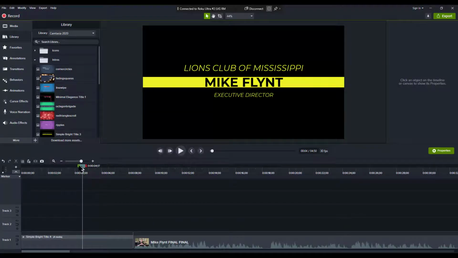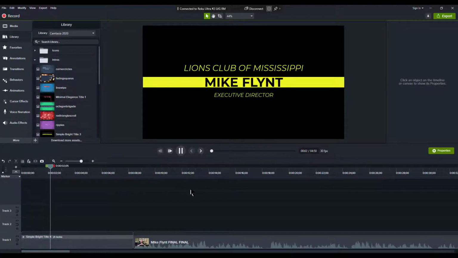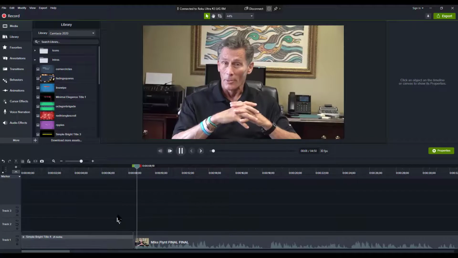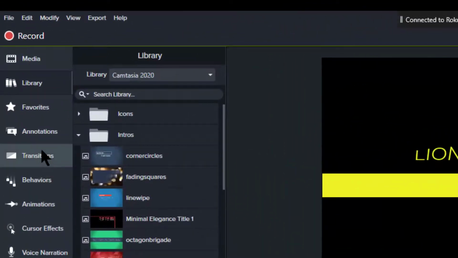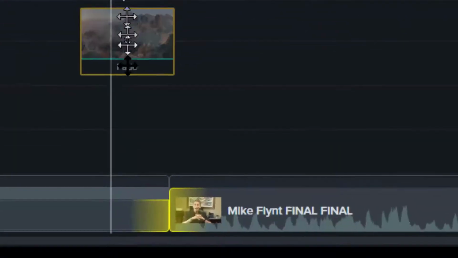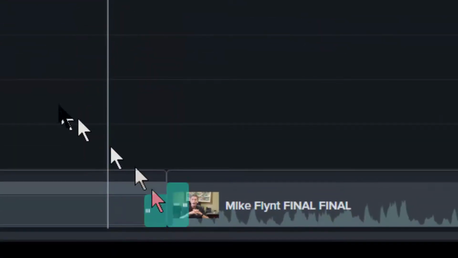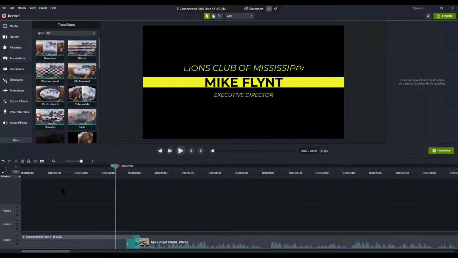Now if we do the audition playback, watch what happens. I'm going to hit the space bar, and there it goes. Executive director. There we go. Now watch what happens as it gets near the end of this. It's going to fade out. The only other thing I want to do is go over here to transitions and get the fade transition, which is right here, and drag it onto that joint. So there we go.